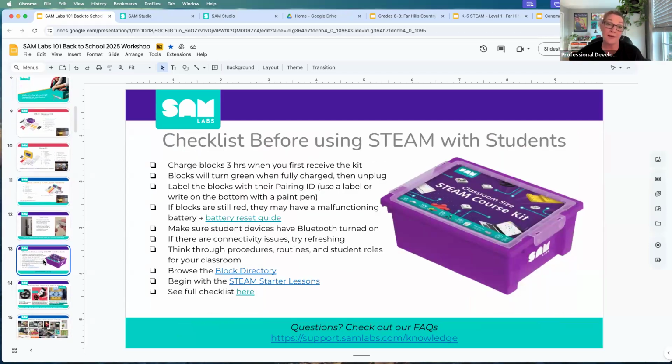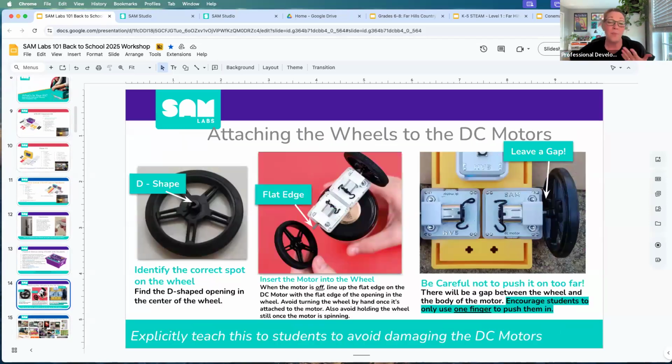There's also a checklist included just to get you started. We always have best practices when it comes to attaching the wheels to the DC motors. They are in the shape of a D, so there's a flat edge and a curved edge, and you want to line those up. There's also a spacer on the wheels. One has a flat edge and one has a little bump. You want those going in closer to your DC motor.